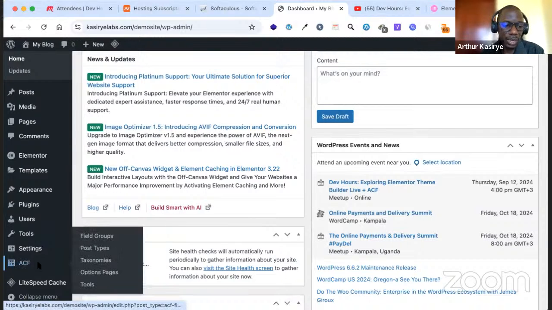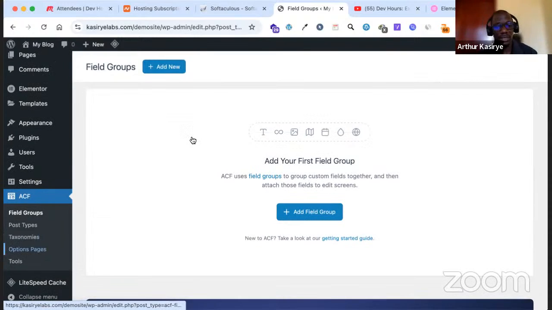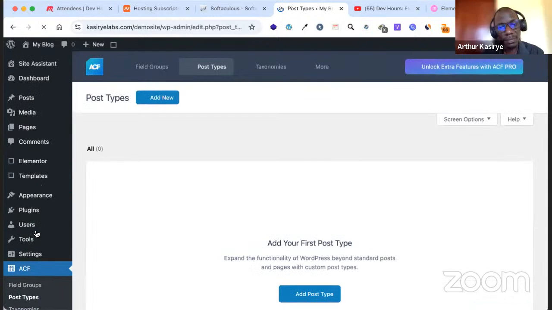Well, we come to our ACF plugin, and when you look just here, all we have is dashboard, posts, media, pages, comments, Elementor, templates, appearances, and all that. And then we have the fields, post types, taxonomies, options. So this is a free version for ACF. ACF gives you fields, post types, taxonomies, and optional pages. You will see this when we advance. So what I'm going to do is come in under post types, and then I create a post type which will be named courses.